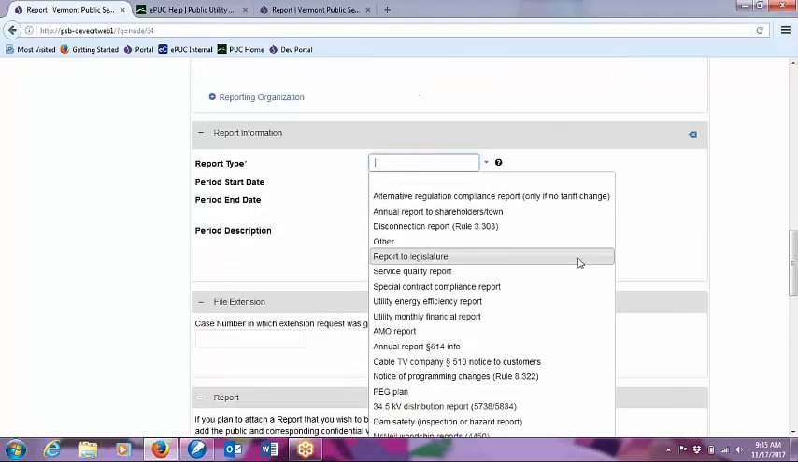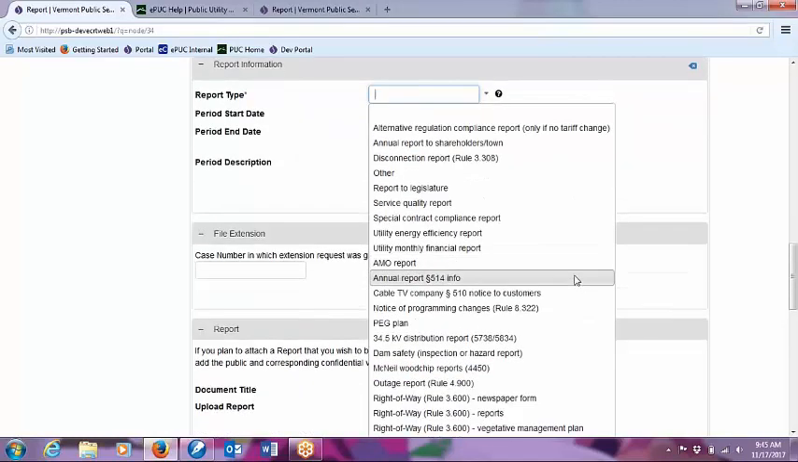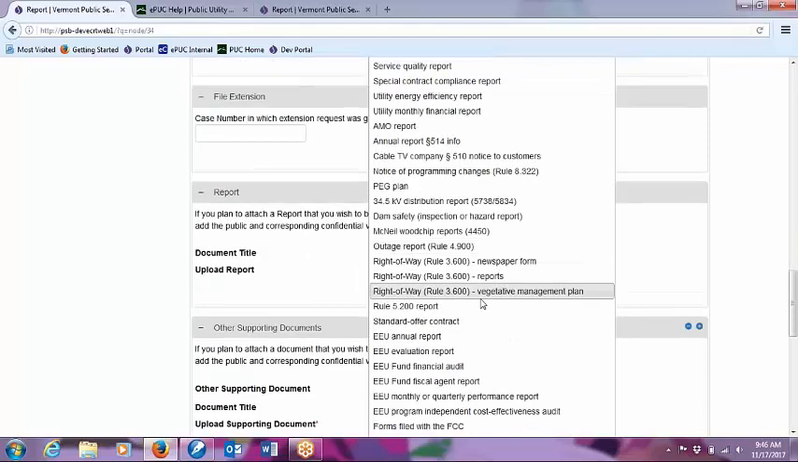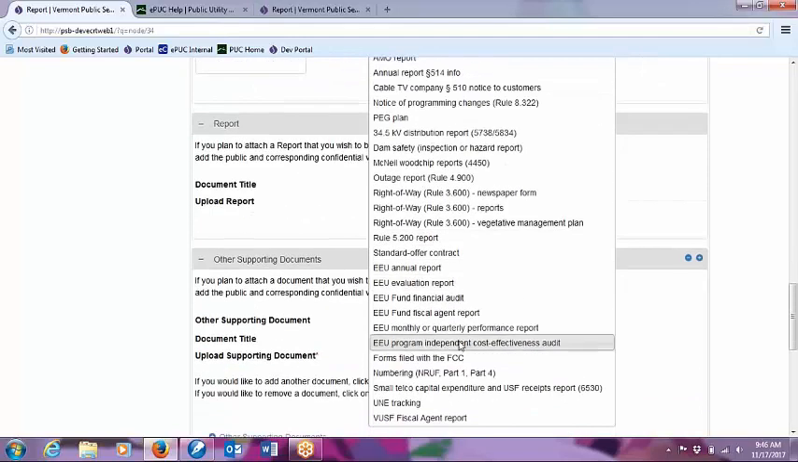So the most frequently used ones, there are several reports under here that are very specific to individual utilities. However, there are some that are pretty open across the board, like service quality reports. Many of our utilities have to file those, and the DEU reports are all grouped together down here.